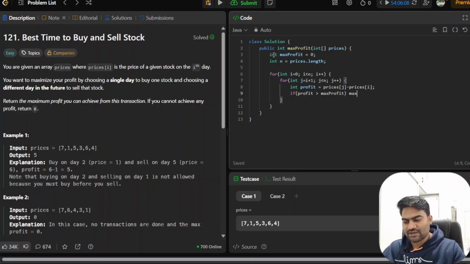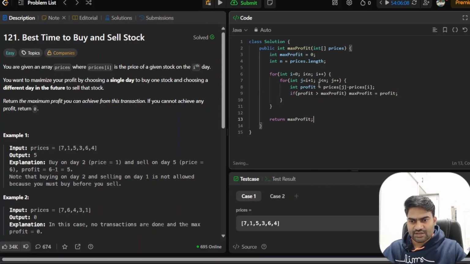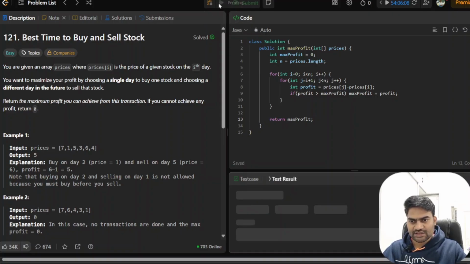Then what will I do? I will say max profit is equal to profit. Then at the end of the for loop, I will return max profit. Okay, I think this is fine. Let's try to run this and see.